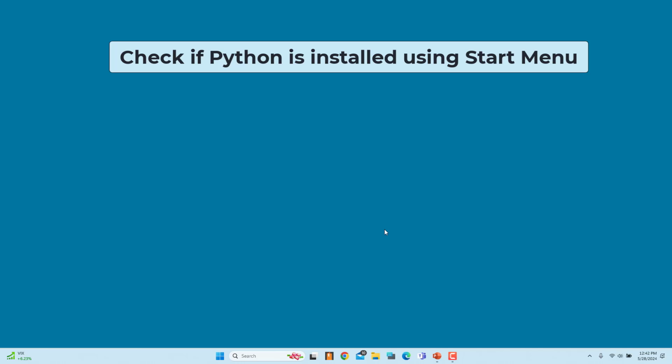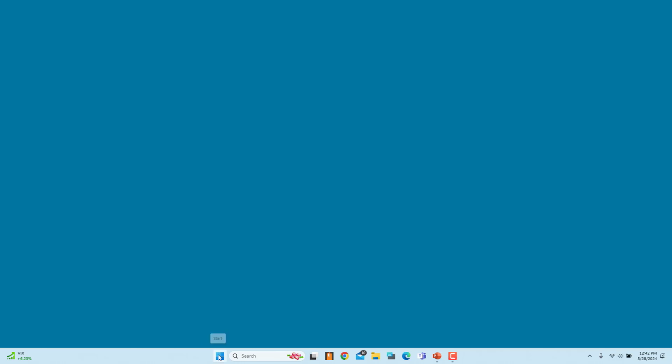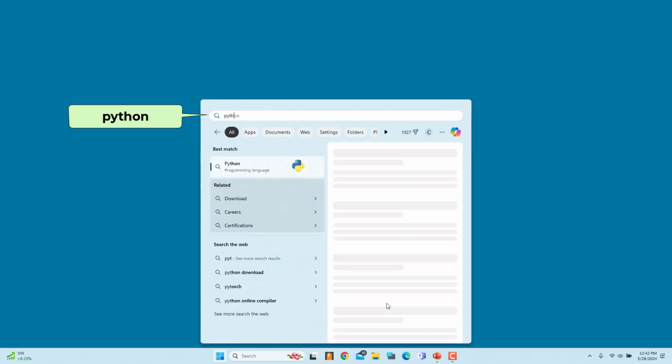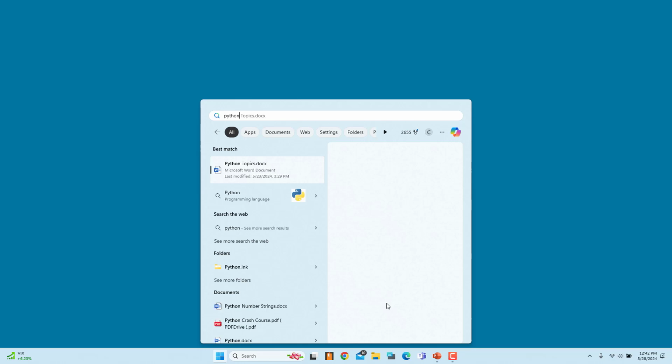Check if Python is installed using the Start menu. Click on Start to open the Start menu. Enter Python in the search box. If Python is installed, it should show up as the best match. If Python is not installed on your machine, you will only see results for web searches for Python, or a suggestion to search the Microsoft Store for Python.